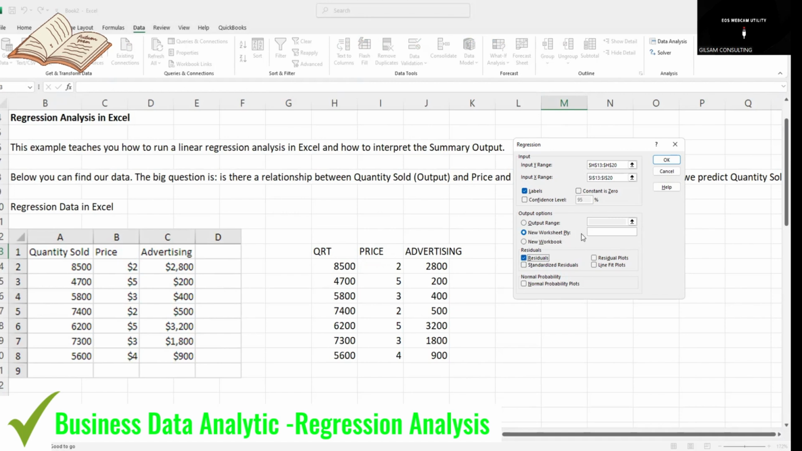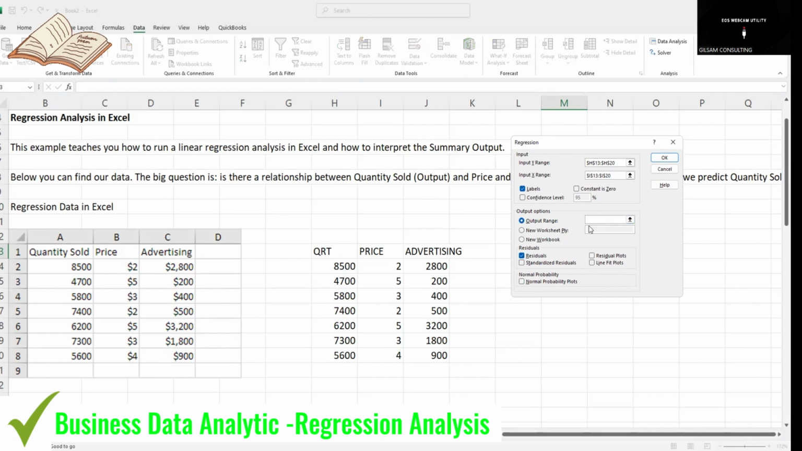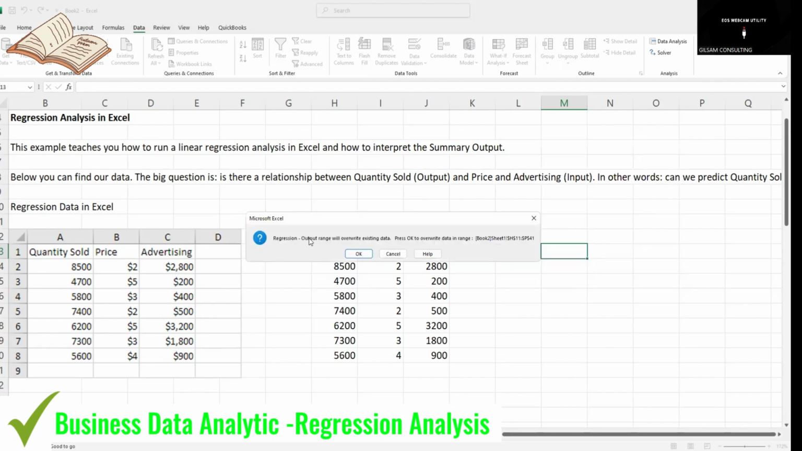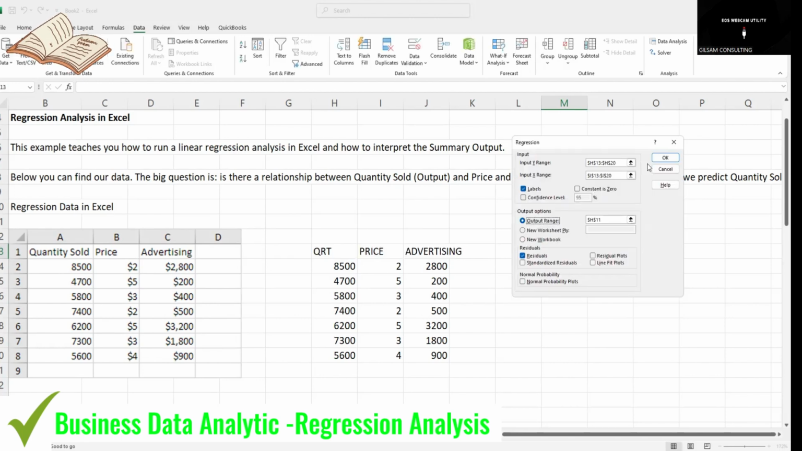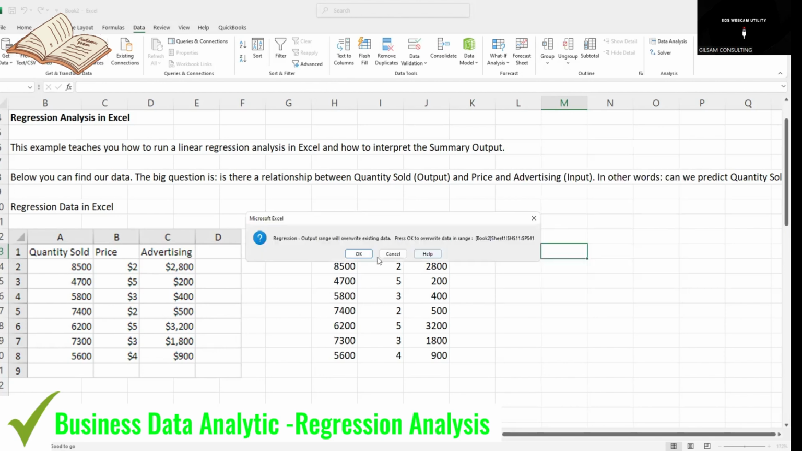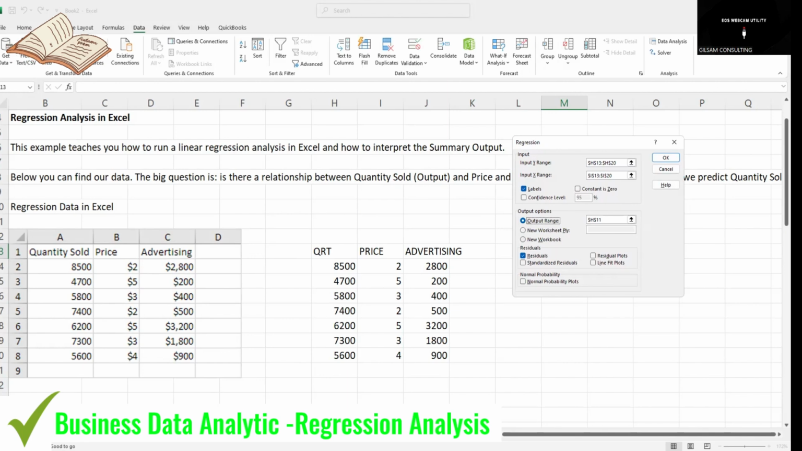And then the new worksheet ply, or we need the output range. We have been told to click A11, which in our case, we can click this. No, A11, in this case, we can use H11. You can use H11 and then click OK. Let's see the results. Regression output will overwrite the data, press OK to overwrite the data range. Say OK. It is in Book 2. Say open Book 2.